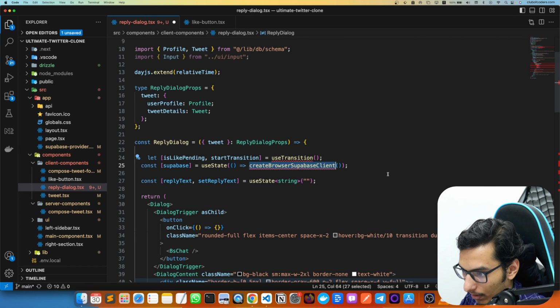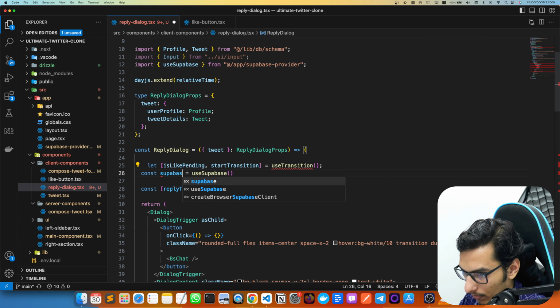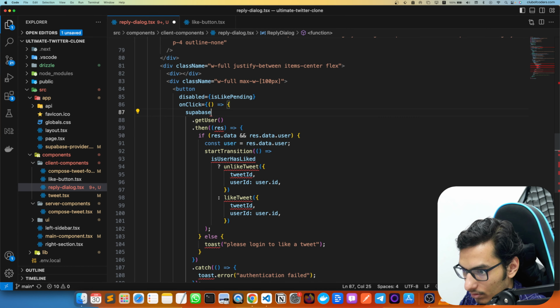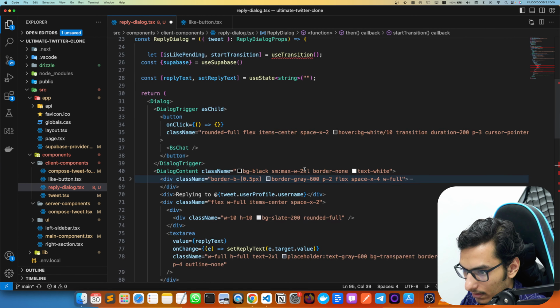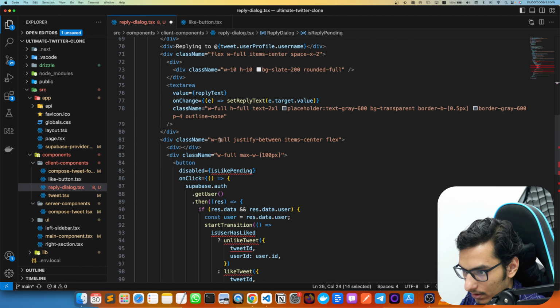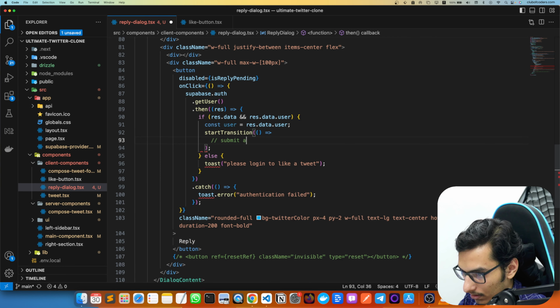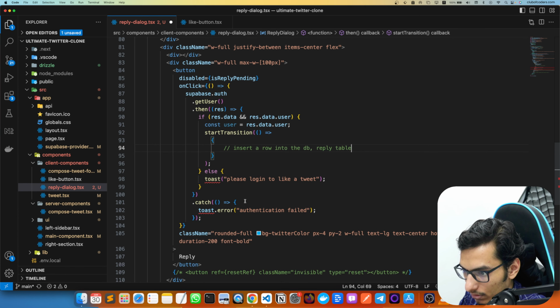Instead of using this browser client, now we can use Supabase from our authentication provider, Supabase, just like that. And here we can say supabase dot. So yeah, like that. Here we can get the user, and here we can do the things we like. Import the useTransition hook from React. isReplyPending, startTransition, and here, instead of isLikePending, we can show isReplyPending. And here instead of this, we can insert a row into the DB. Which DB? The reply table. Like that. It is simple.